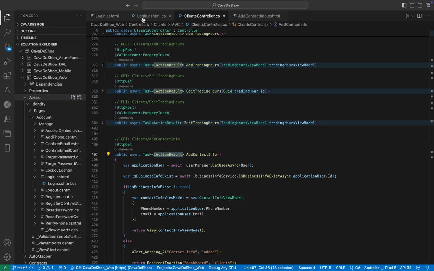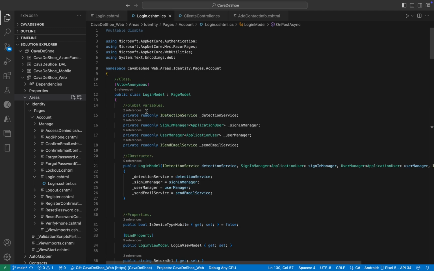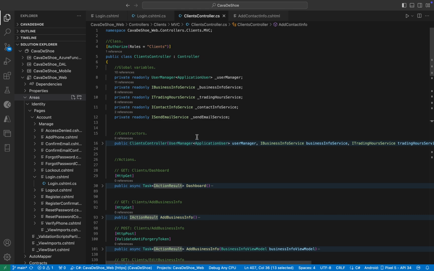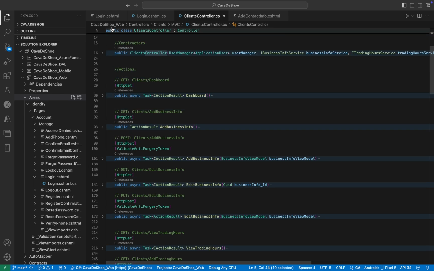Whereas, remember, with the login, we are linking to this class, LoginModel. So LoginModel is a normal class, public class LoginModel, but it needs to inherit from PageModel, which is the most important thing. And oh, by the way, when it comes to controller, you need to inherit from the Controller class, right? To have access to these actions, right?